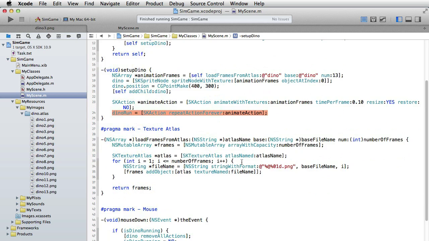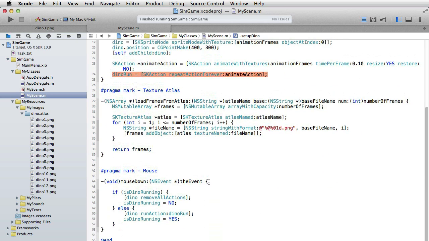Now nothing happens until the user clicks the mouse. In that case, we check if the dino is running. If he is running, then we stop him and set our is dino running flag to no. Otherwise, if he isn't running, we make him run. And then we set the flag to yes. So that's everything there is to it.